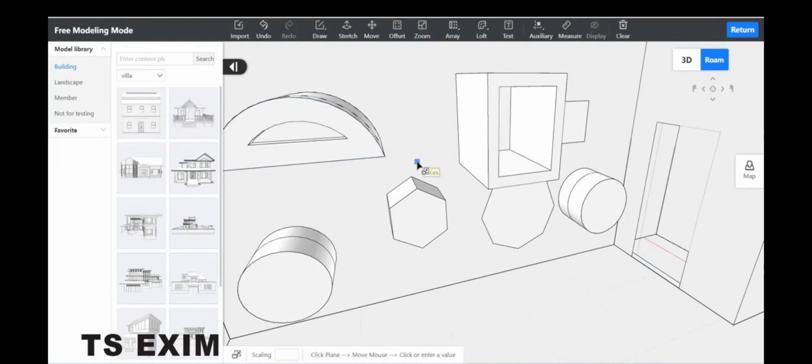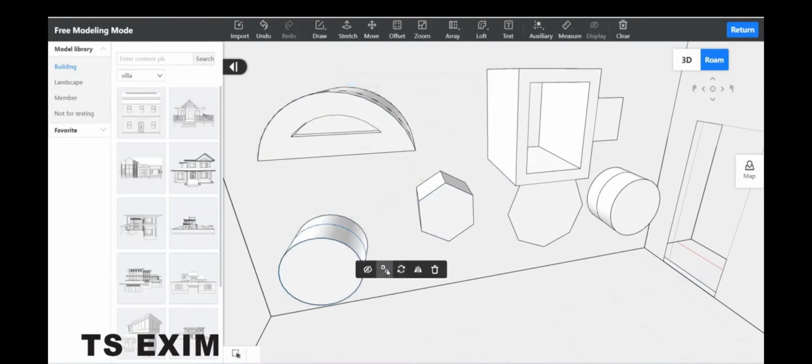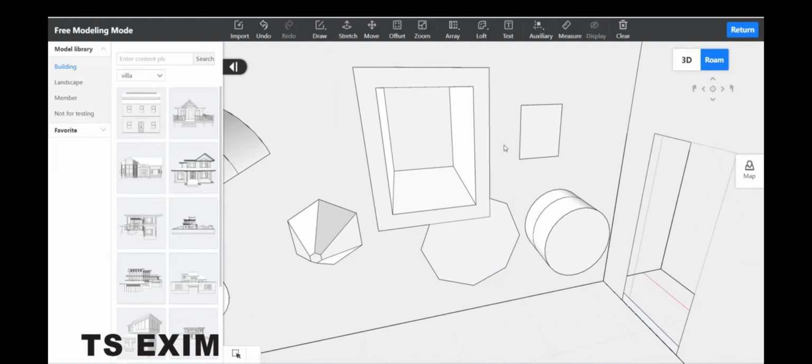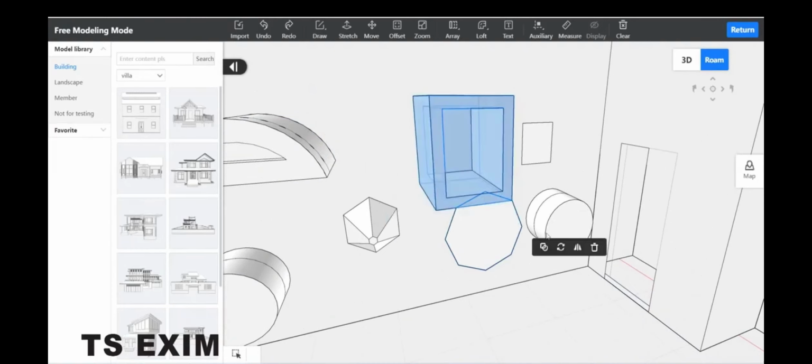And then we have zoom. For the zoom function, it doesn't support arc or circle shape. Like this one, I ungroup first. See, it doesn't support arc or circle shape. So here you can try on this kind of shape, polygon or rectangle. Let's say I stretch this rectangle.